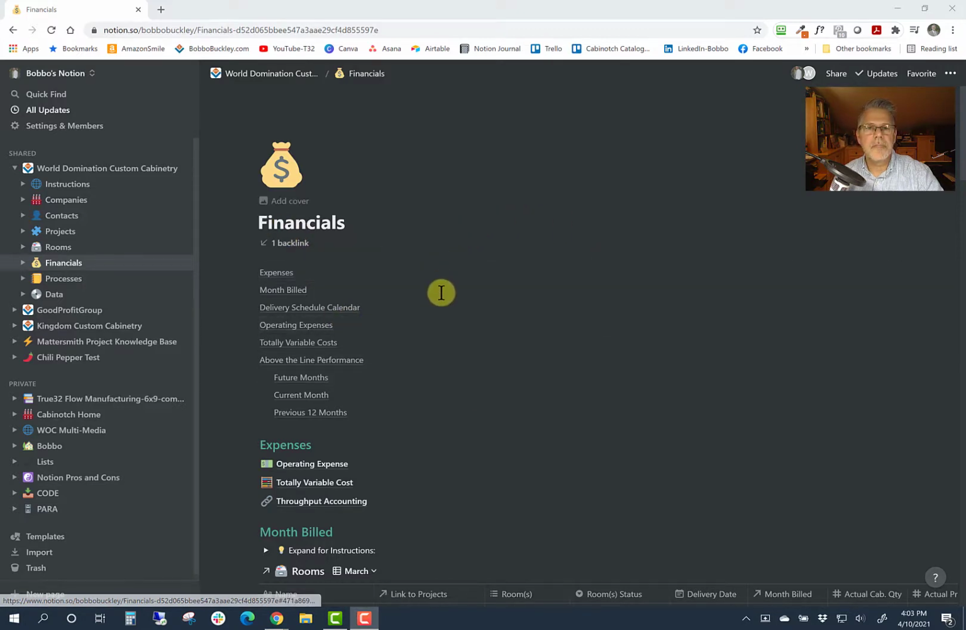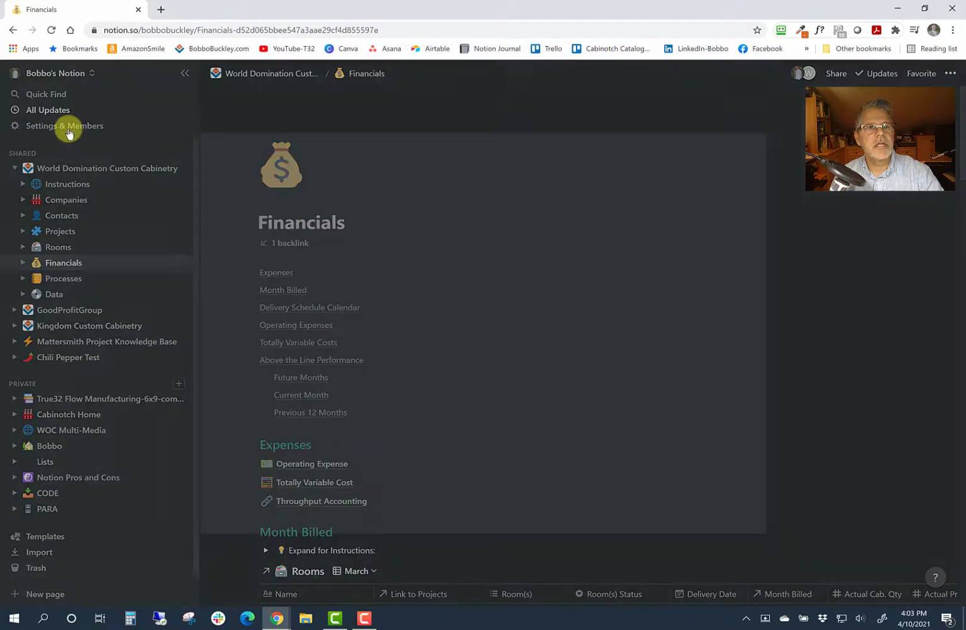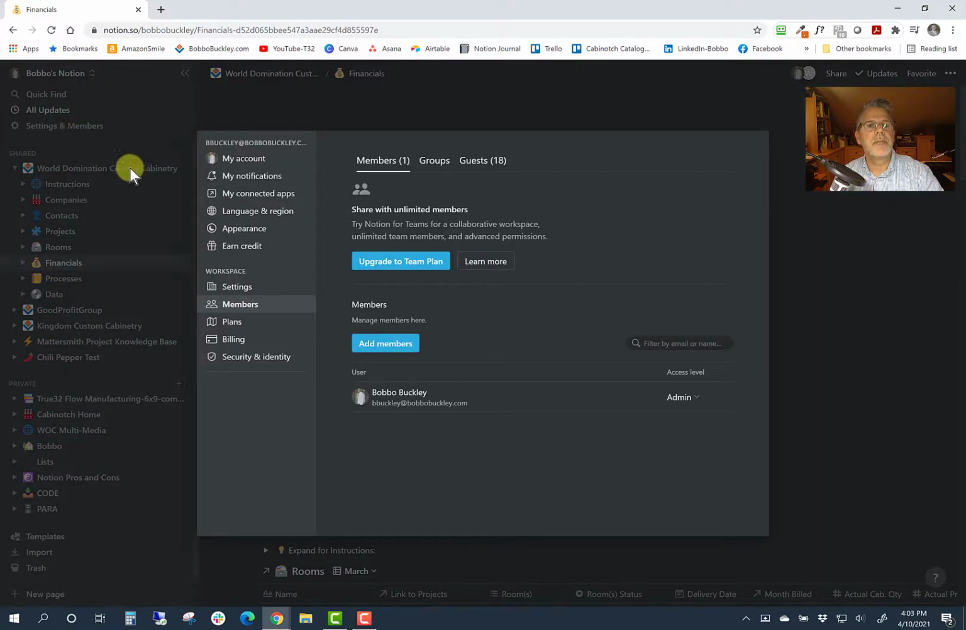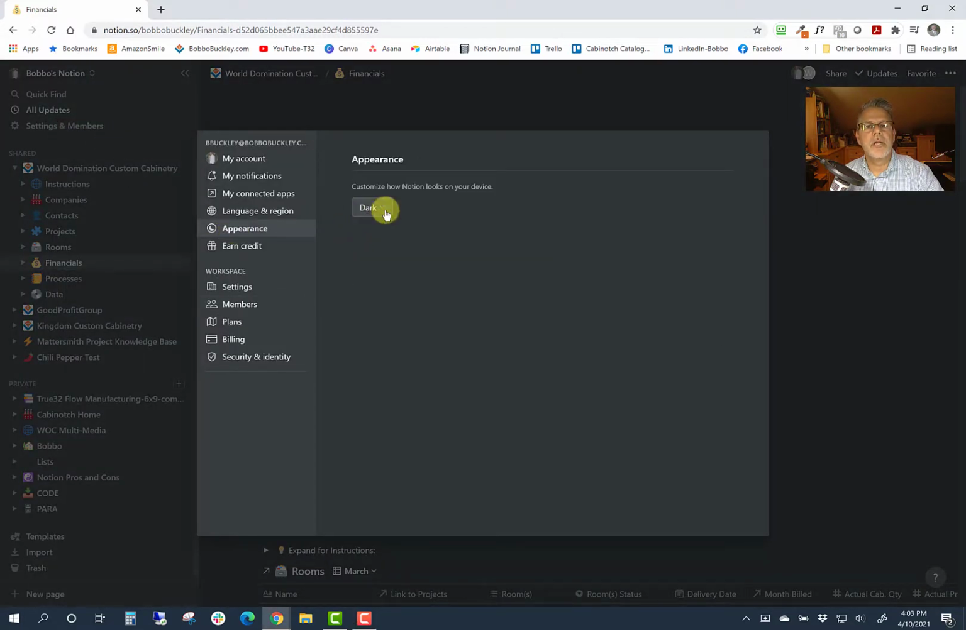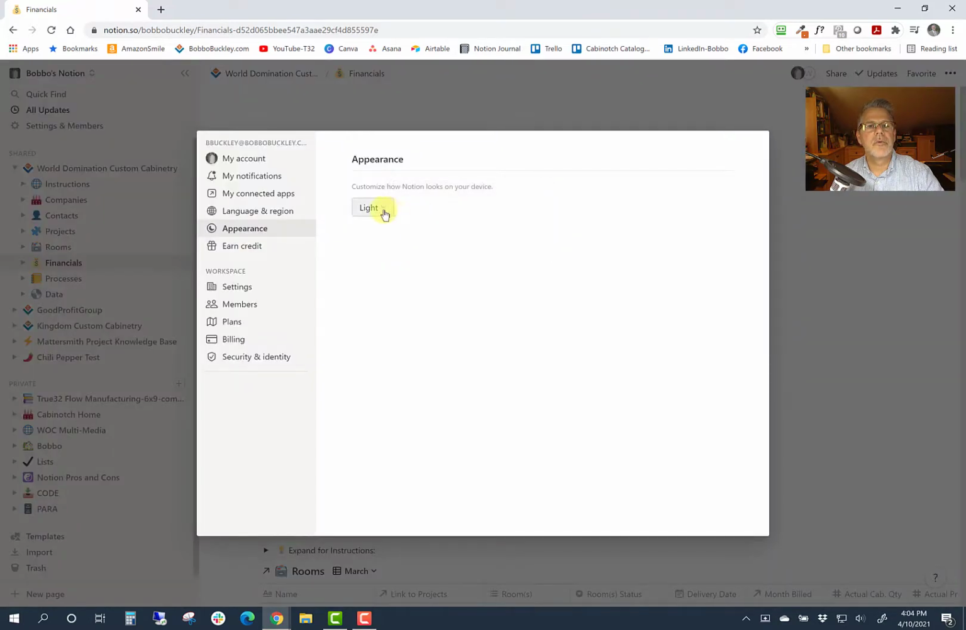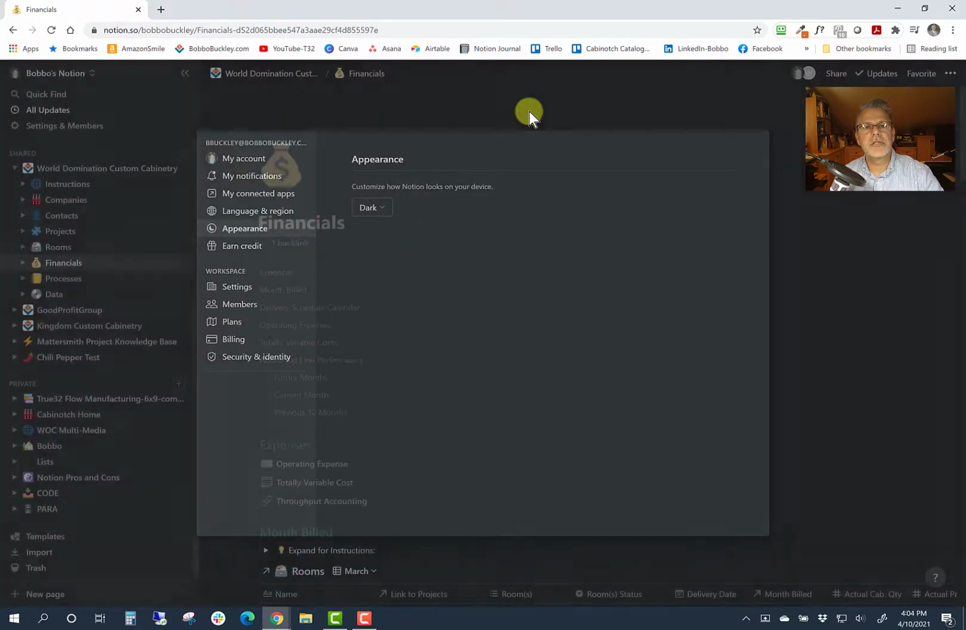So you notice this background is black and the letters mostly are white at this point, and in all the other videos the background was white and all the letters were black or colored. In the settings portion of this program, under appearance, you have the ability to have this dark system or light system. So the light is what we've been looking at and the dark is what we're going to look at today, just so you can see how that is.